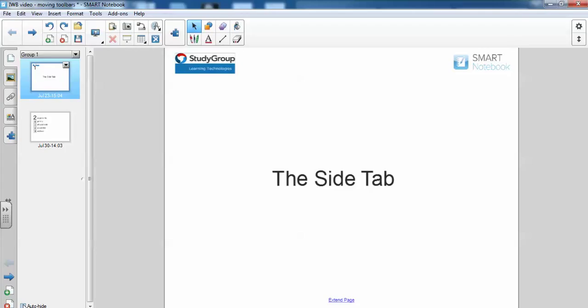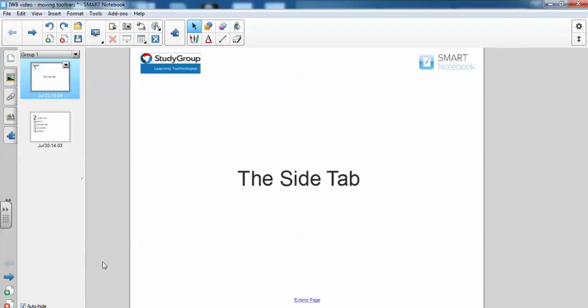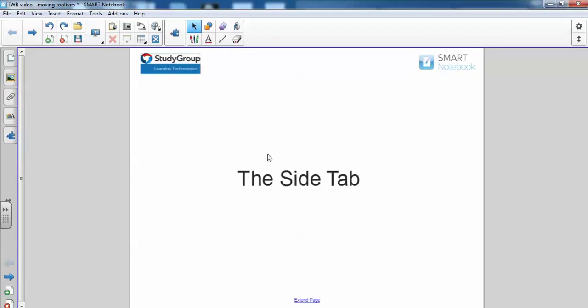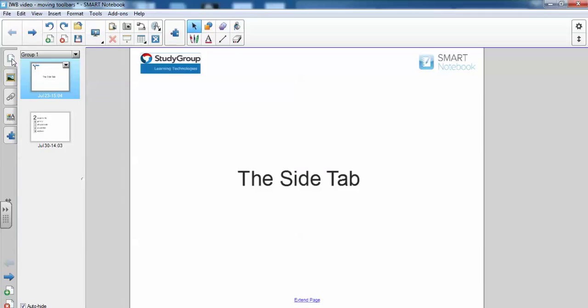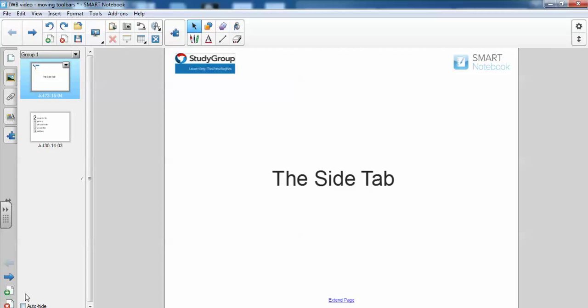If I want this to disappear, I can make it auto hide, so that when I come back and look at presentation mode, it's hidden. To find it again, I just have to click. So that's the auto hide feature just there.